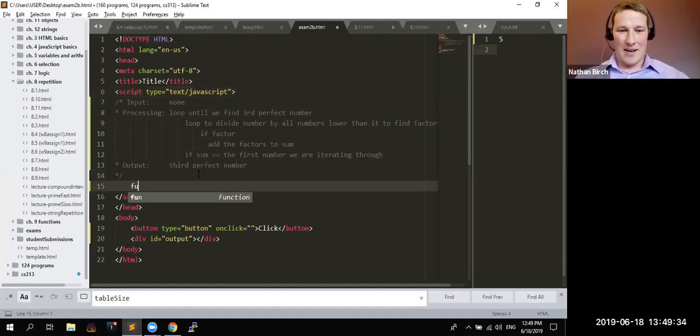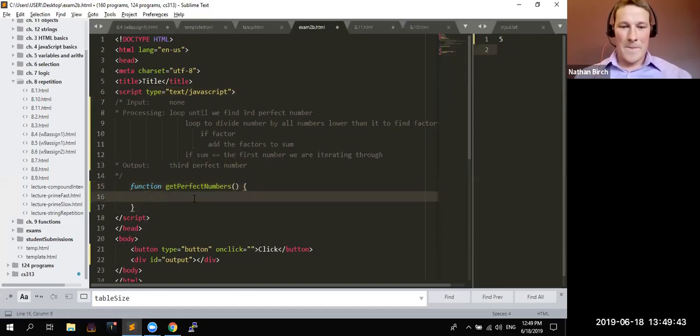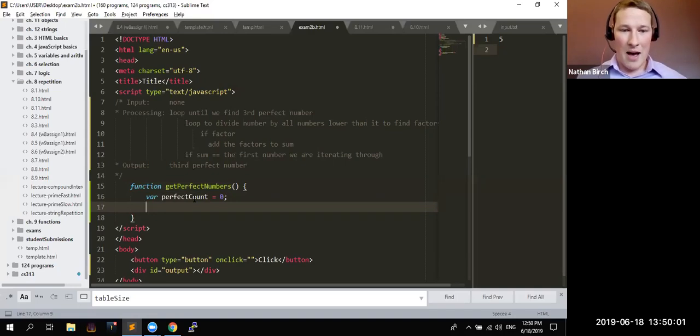So let's say function getPerfectNumbers. One thing that might make this a little bit more reusable, well, I guess we'll worry about reusability afterwards. Let's get this functioning first. All right, so let's say var perfectCount equals 0. And then we'll have our output, we'll just declare that as a string.